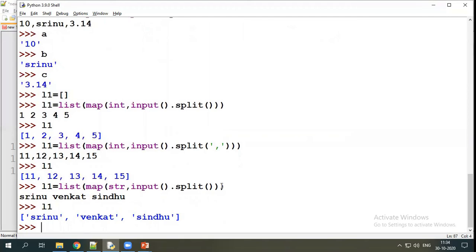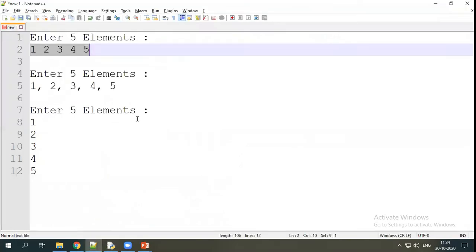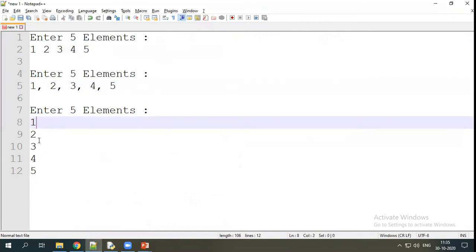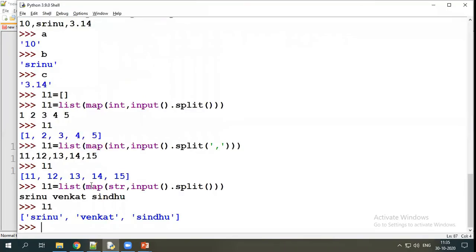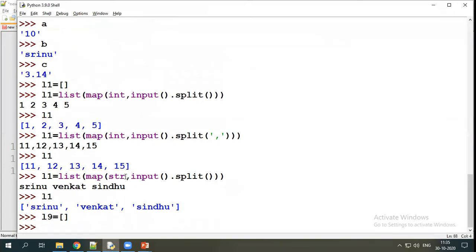Sometimes we have to give input like this: enter five elements, 1, 2, 3, 4, 5. Earlier it was space and comma separated, but here we require line by line input. At that time we have to use a for loop, with the range function and append function. Let us see that one also. Already I have a list L1. I am going to take another list, for example L9. This is the list I am using here. I want to read multiple values, for in range.